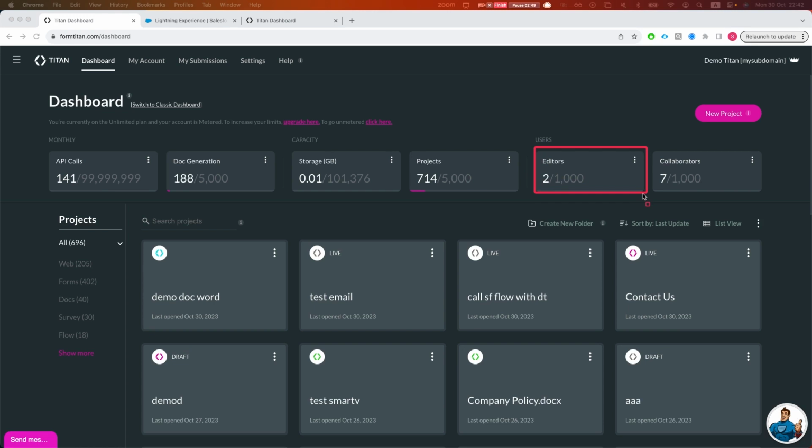All right, the number of editors is the amount of editors that can come into your Titan environment, and work on your project and edit them according to whatever permissions you give them. I'll give you a quick snap at that as well. And the number of collaborators, if you use docgen, are the number of Salesforce users that can generate document. And we'll take a look at that in just a second.